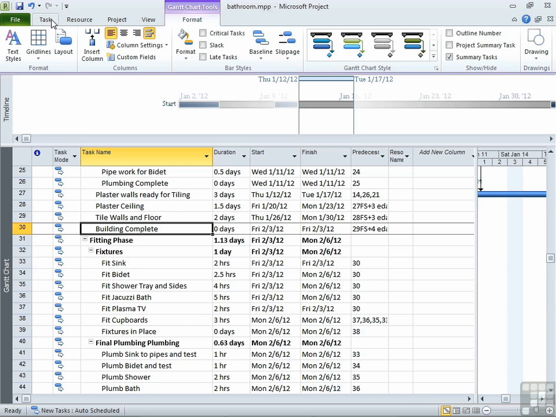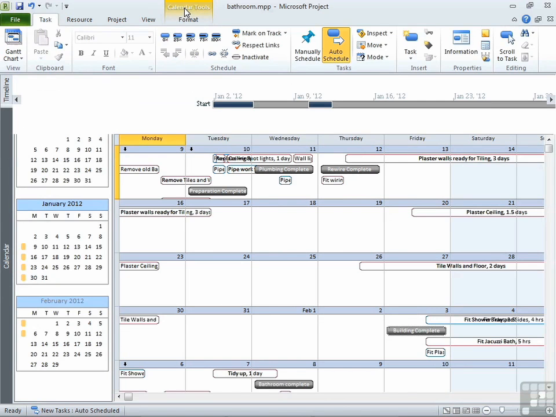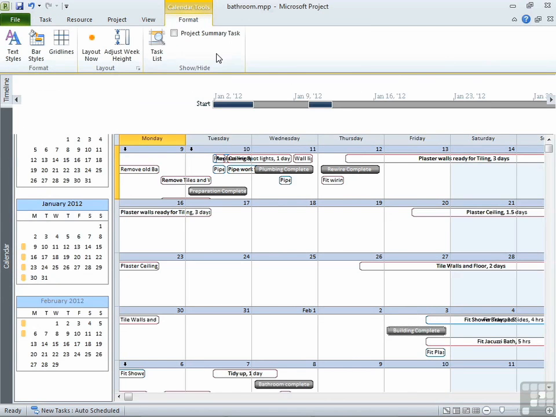And you will find that if we change to a different view, so the calendar view, we get calendar tools format, and we have different options. So it's very context sensitive for where you are.